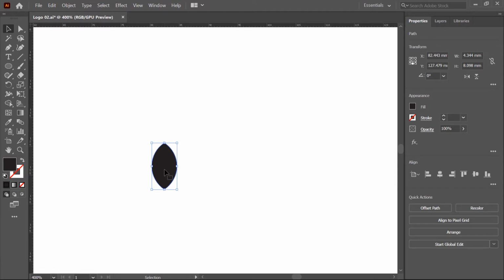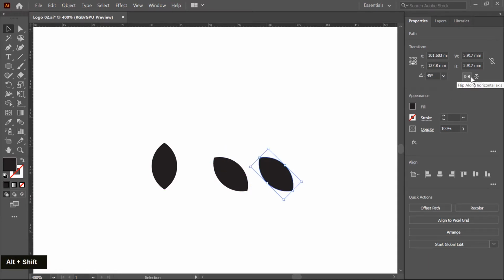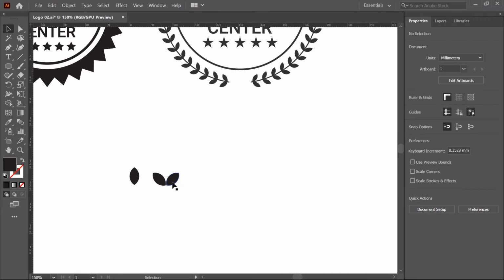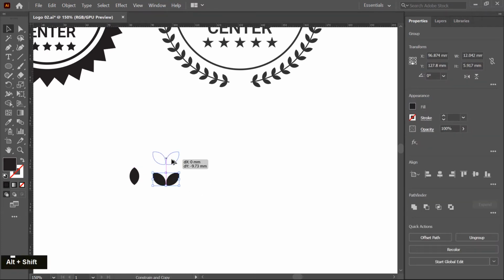Now I create a duplicate copy of this leaf by pressing alt and then click and drag, then rotate 45°, and then create a duplicate copy again, and this time I click on this button for flip and then move it a little bit nearer. Now select both leaves and then click on the unite button in Pathfinder. Leaf creation is complete. Select this leaf and make a duplicate by pressing alt and shift. So you create a duplicate copy and then press Ctrl D again and again to repeat the last command.